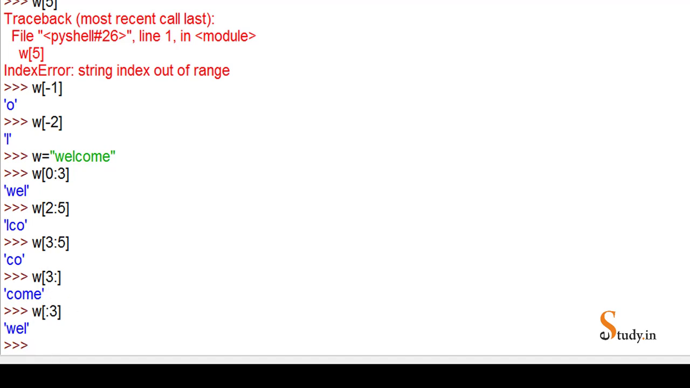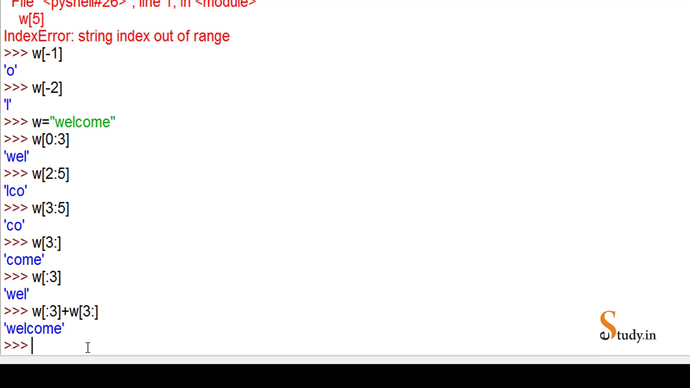Another way I want to show you is this. We write W colon 3 and concatenate with plus W 3 colon. When you join these two, the first one means starting from the first position till the last position, but the last position is not included, so 0, 1, 2. And here we say from the third position till the end, so it gives us the complete string, that is welcome. This is how some of the concepts in strings work.